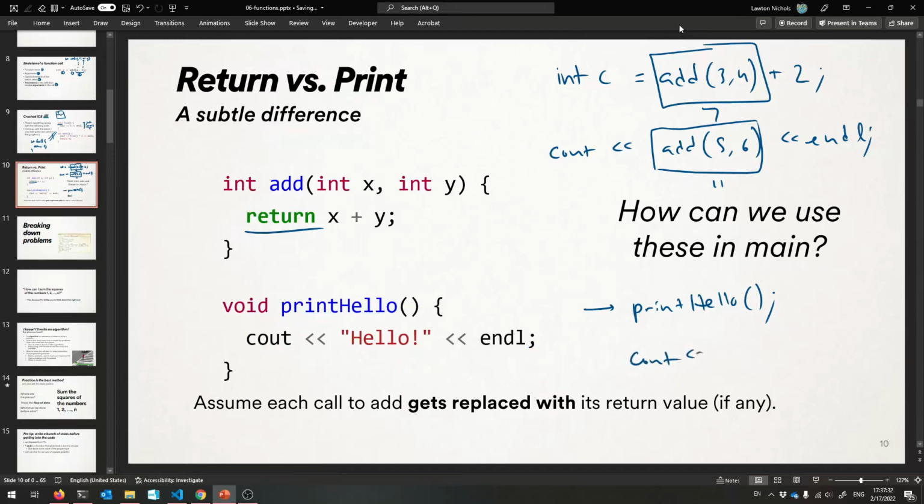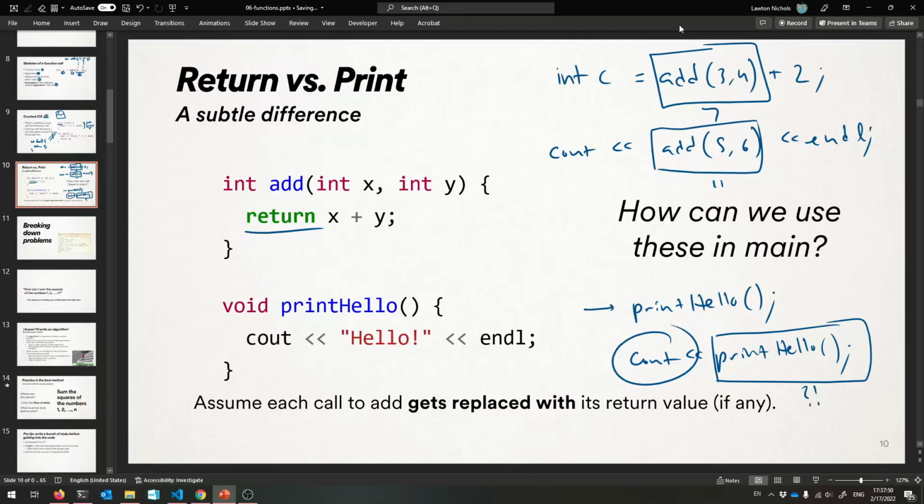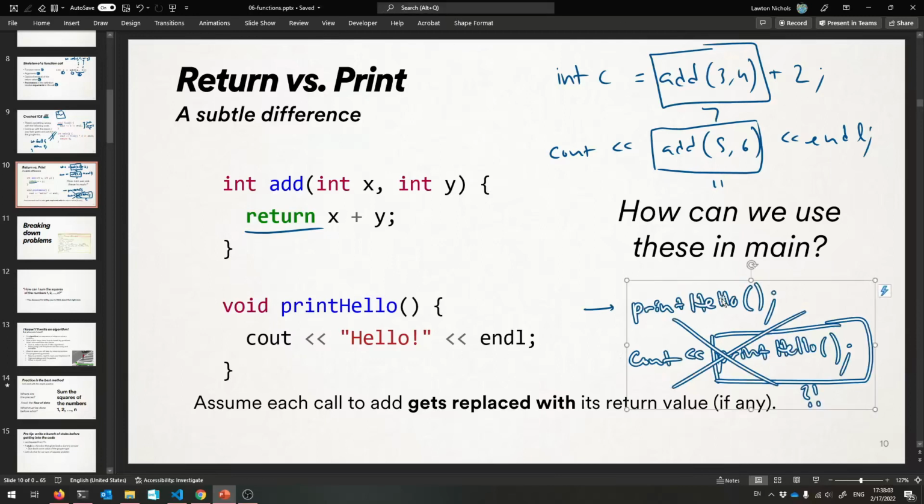So you can't do something like this. Cout the result of calling print hello. Because this is going to call print hello, and then you expect it to give something back so that you can print that too? That makes no sense. Okay? So this is not allowed, and I hope with enough examples, with enough of me drilling it into your mind, you'll notice it. But this does not make sense, okay?